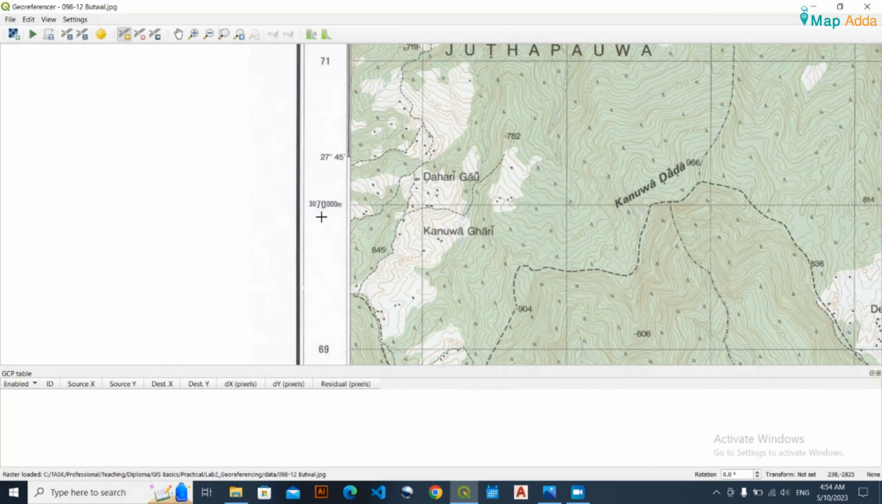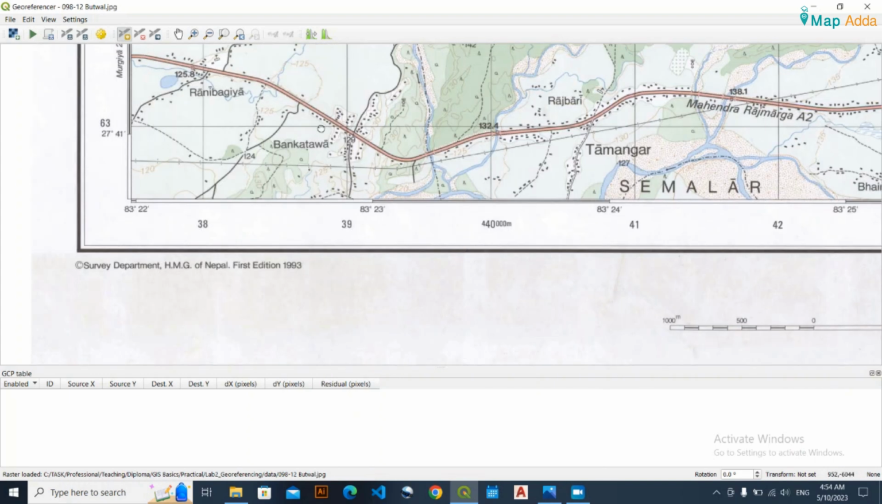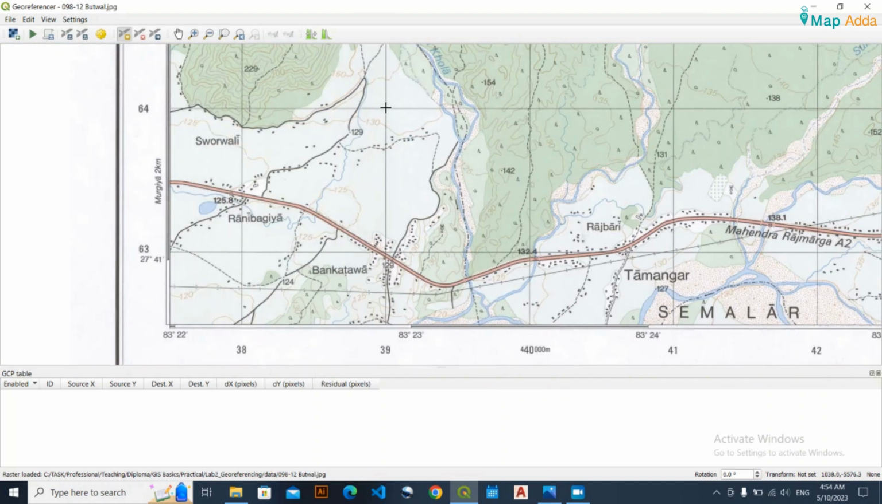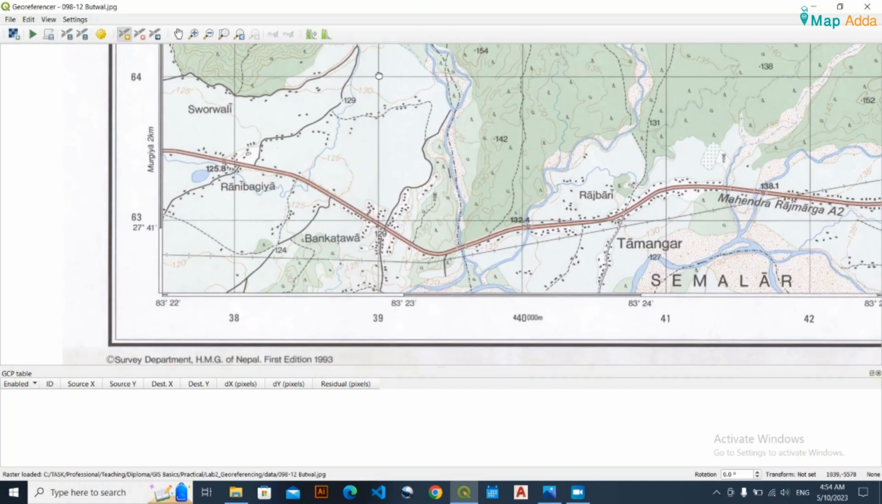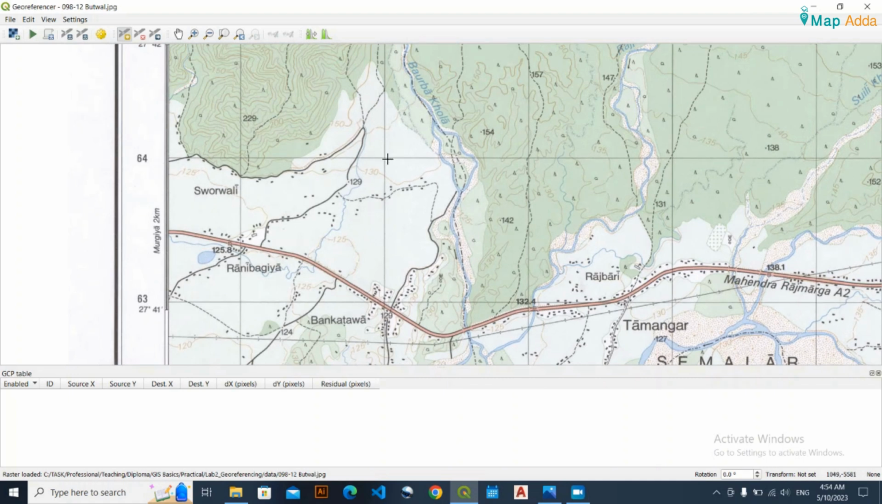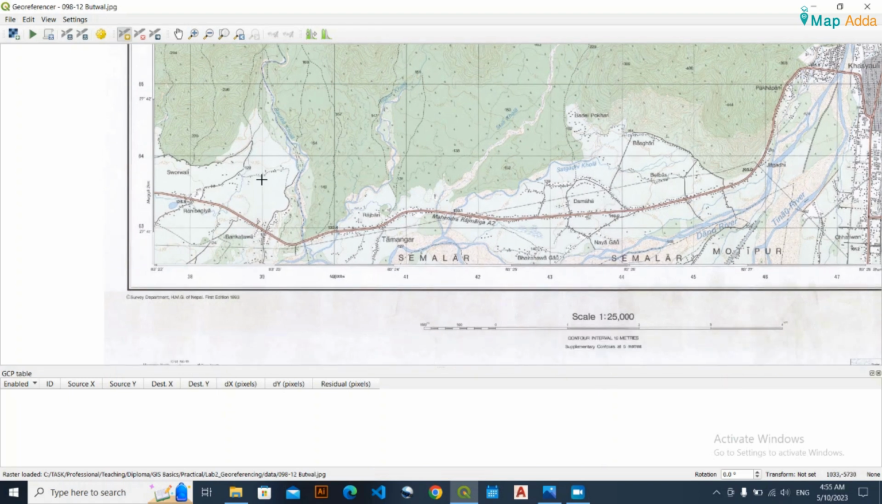Here, 3070,000 meters is the northing. Likewise, this 71 is 3071,000 meters. So the coordinate for this grid intersection will be: the x component is 439,000 meters, and the y component is 3064,000 meters. The same concept will be applied to the rest of the grid, and we are going to make it.